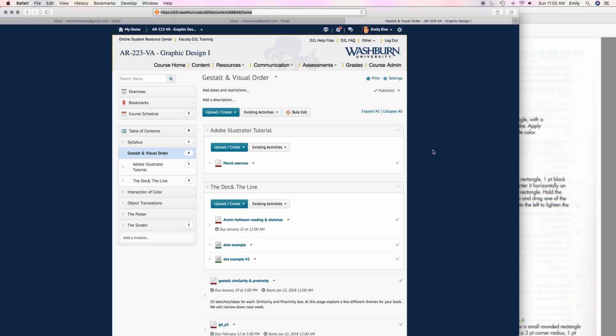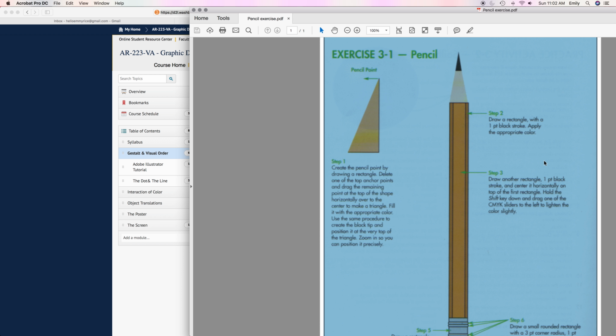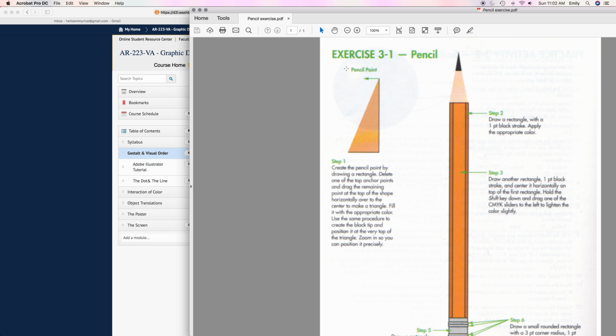This might come easier to some of you who already may be familiar with Illustrator, and some of you may not. First thing I'm going to do is walk you through a little bit of the interface, and up here in your course content, you're going to see a little Adobe Illustrator module, and here is a PDF called a pencil exercise. We're going to open that, and it's going to look like this.